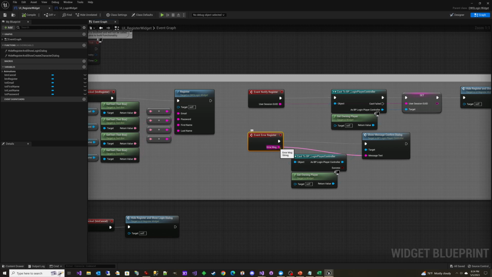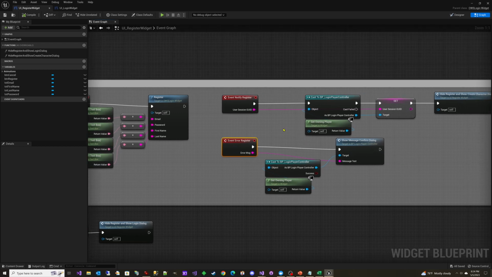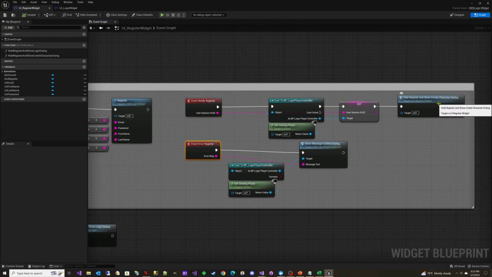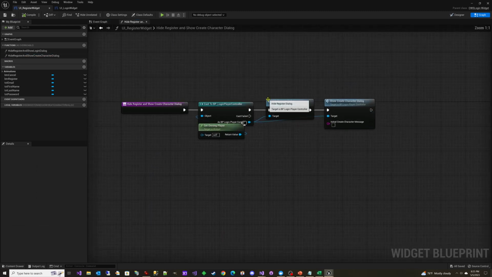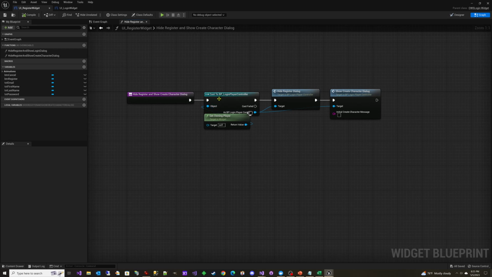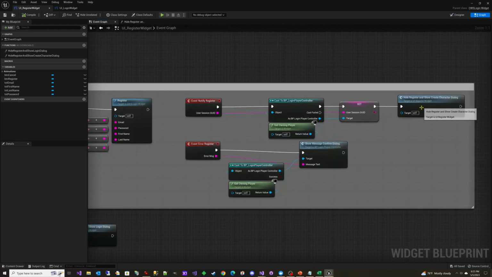It gets back an error message, and we get the player controller, and we pop up this message confirm dialog with that error message. In the case of the success, we get the player controller, cast to BP login player controller, which has a user session GUID, and we set the user session GUID. And then we call hide register and show create character dialog, which is just a way to organize this to keep it a little bit cleaner. It basically just gets the player controller, hides the register dialog and shows the create character dialog. I could have just put this here at the end, but I was trying to keep things nice and clean.